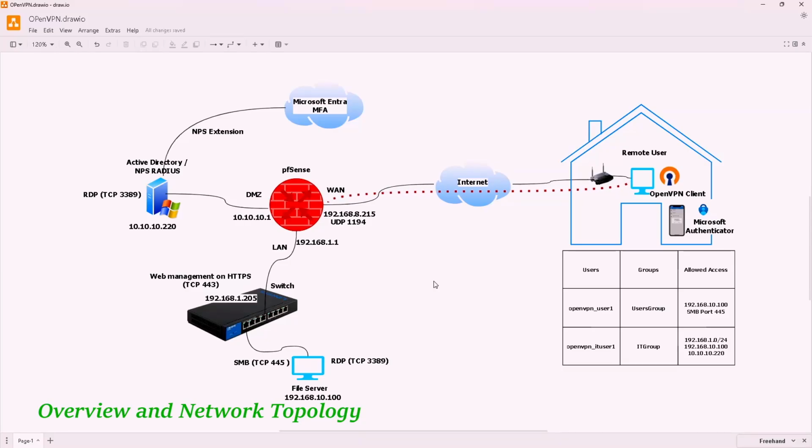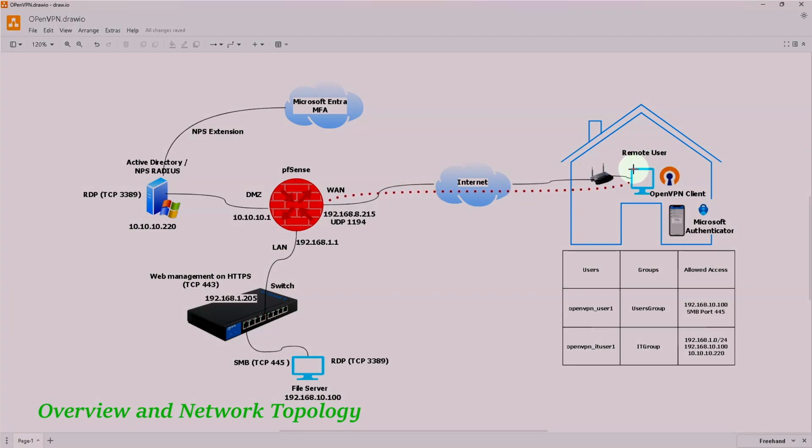In this video, we'll be setting up OpenVPN remote access on Pfsense with NPS radius authentication, and we'll add Microsoft Entra MFA on top of that. Here is the network diagram of my lab setup. A remote user with OpenVPN Connect client installed on a Windows computer terminates an OpenVPN connection to the WAN IP of Pfsense and be able to access a resource behind the firewall.